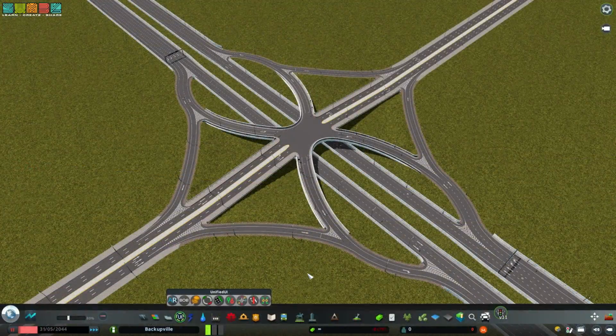Here we have a single point urban interchange. This is a popular one in North America for doing a smaller, briefer intersection rather than a Cloverleaf or a stack or something like that. This is a good service interchange.